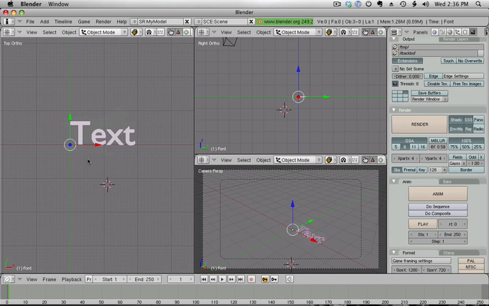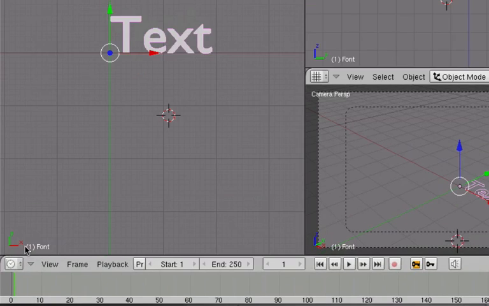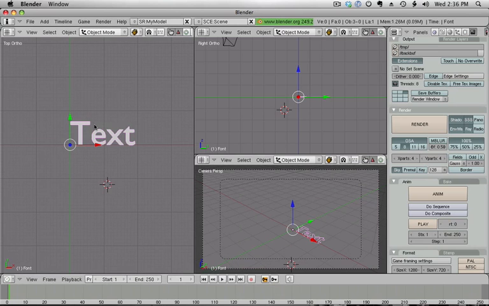Rotation happens in a view along the perpendicular axis to the view. So in this case, it will be the z-axis, because x and y, we see them in this direction. Z is the vertical axis in Blender. So the axis is perpendicular to our top view. That is the axis that is used for the rotation.